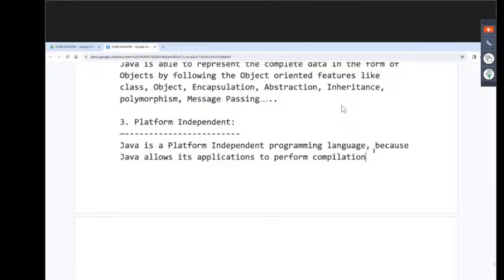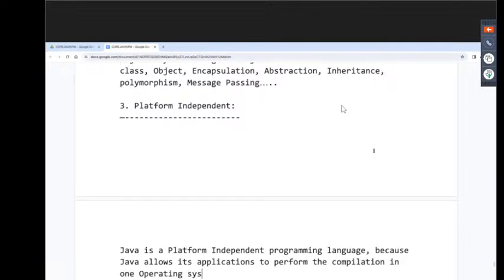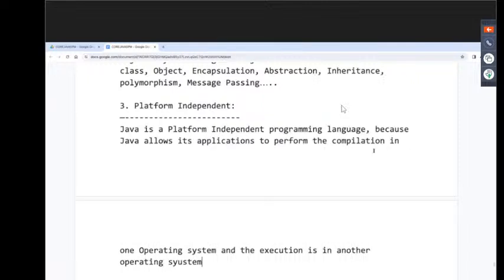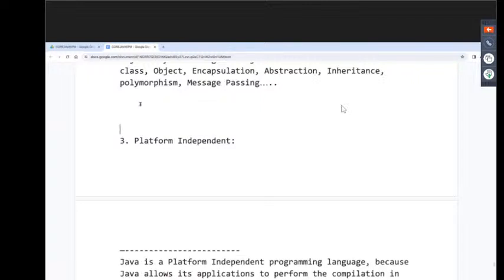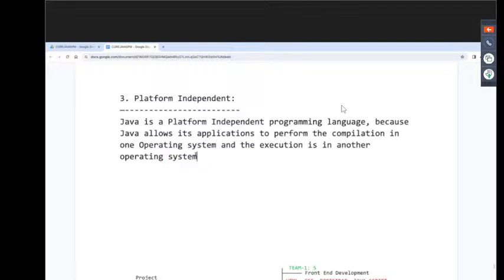First of all, what is the abbreviation of J2ME? Java 2 Micro Edition, not mobile edition. Please remember this. In J2ME or Java ME, compilation is in one operating system and execution is in another operating system. Compilation is in one operating system, and execution is in another operating system.